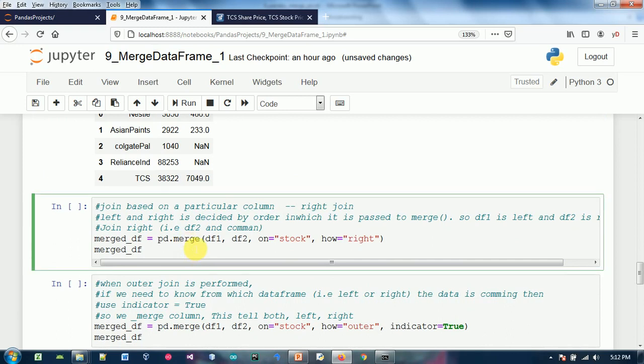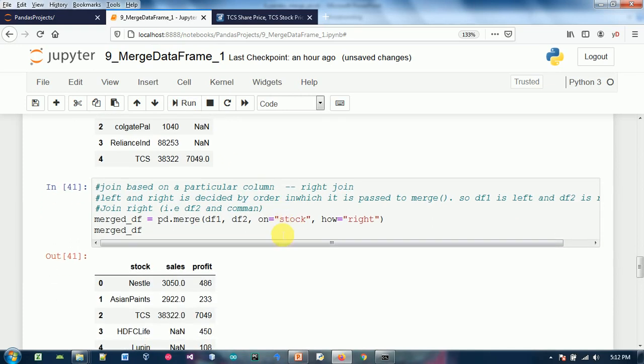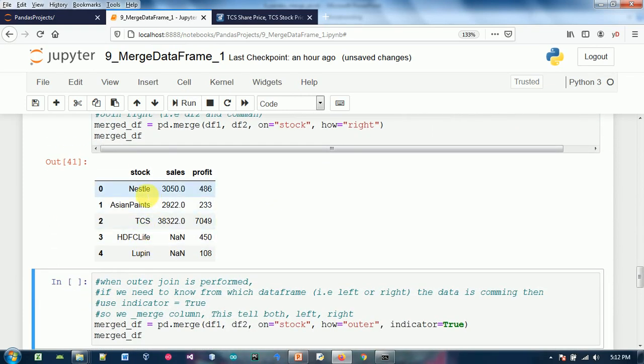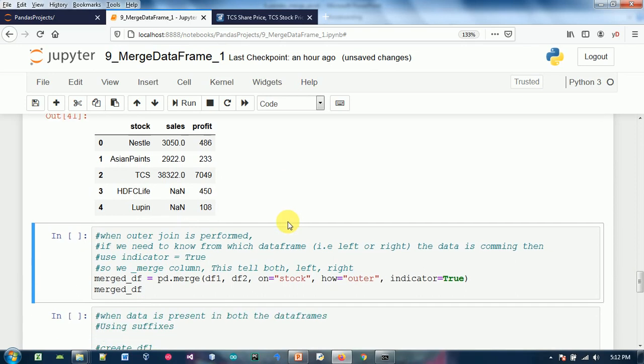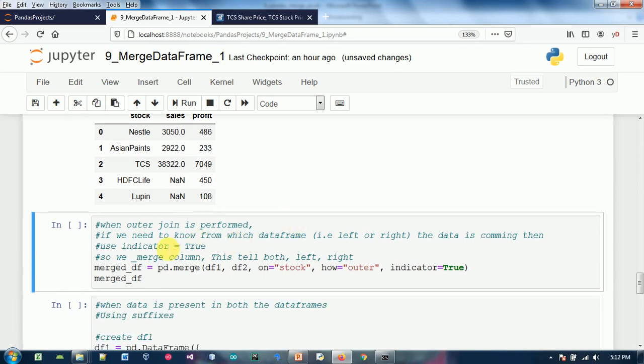Then I can do it for the right join. Here again it is df2 and common. Let's once again run it. Now the stocks are from the right one: Nestle, Asian Paints, TCS, HDFC Life and Lupin. So these are all the stocks. A few are common and two are different. So here you can see for HDFC Life there is no sales data. Similarly for Lupin.